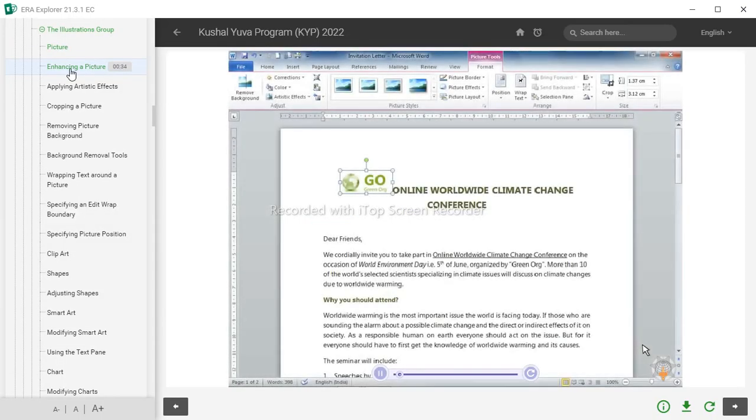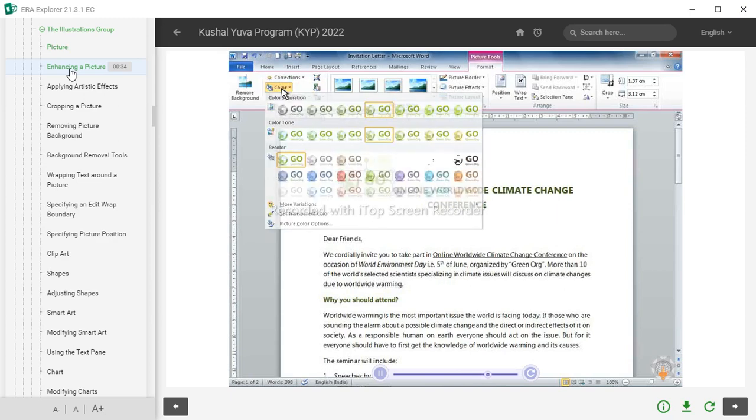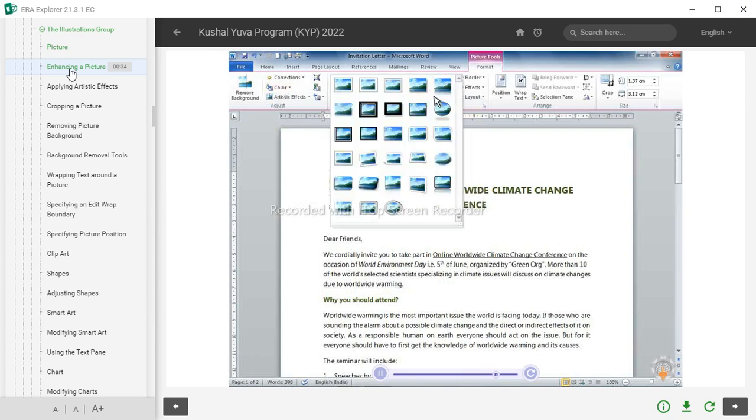Enhancing a picture. When you insert a picture or select an already inserted picture in a document, a new Format tab appears under the heading Picture Tools. This tab contains various tools you can use to modify the appearance of your picture. For example, you could choose to color the picture differently or apply a picture style. Try exploring the various options yourself.